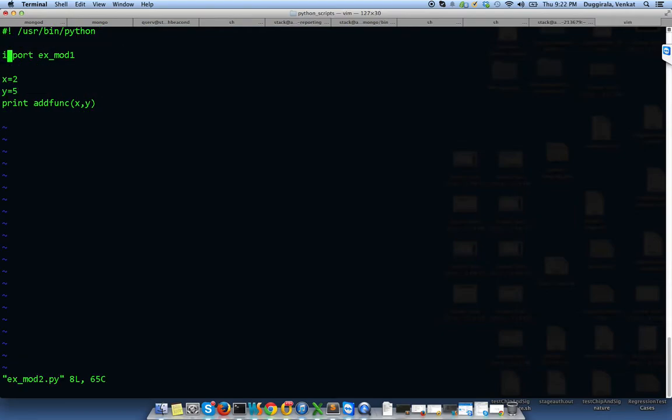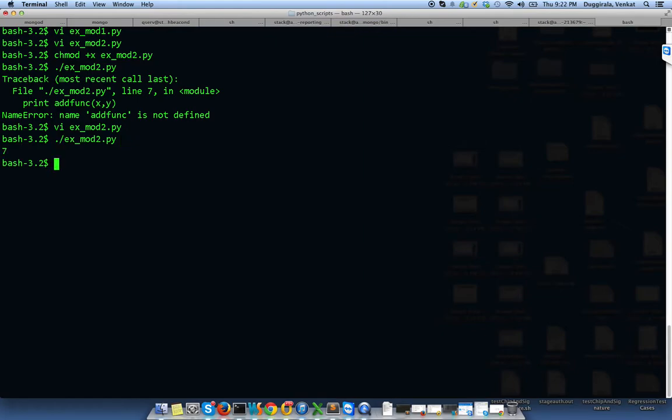You are importing that module, but you are not importing that function. So from ex_mod1 import add_func. Okay, you see that? Now what you did is you imported that module, but from that module you need to import this particular method, or function, also, so that you can execute it.